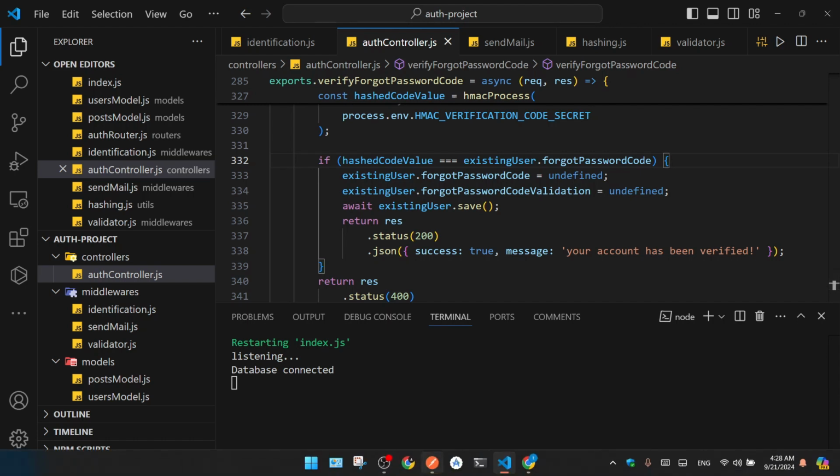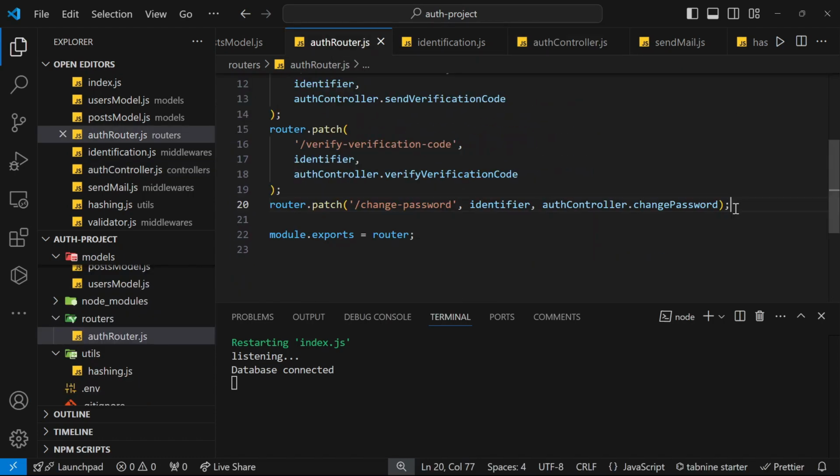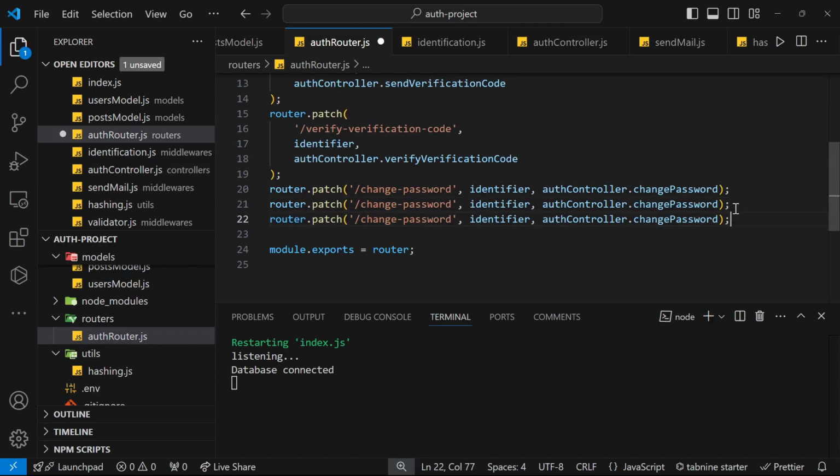Let's see if everything works. Before that, we have to add these two routes in the auth router. So I'm gonna make two copies of this.